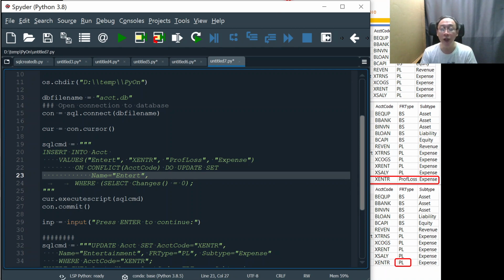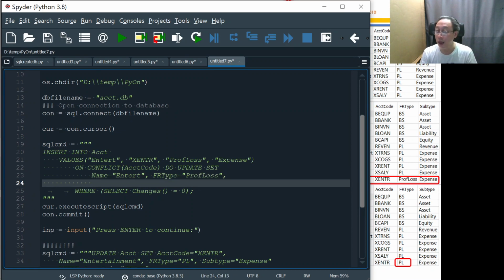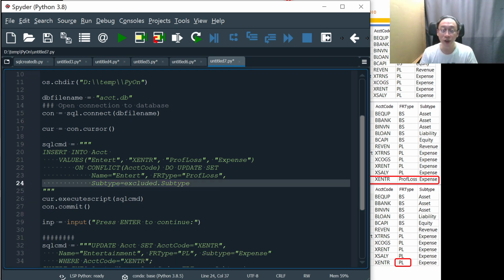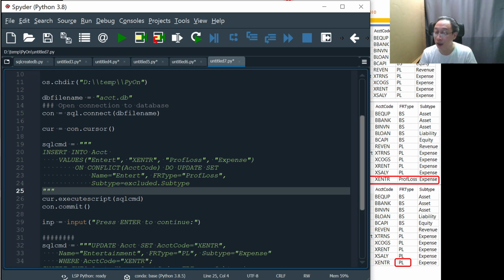Don't care what they have, just override it with entered and FR type equal to prof loss, yeah, and just to use the nice extension here, excluded.subtype. Whatever it is, just keep it there. And that is the end of our string. Okay, good. So then we execute and commit.